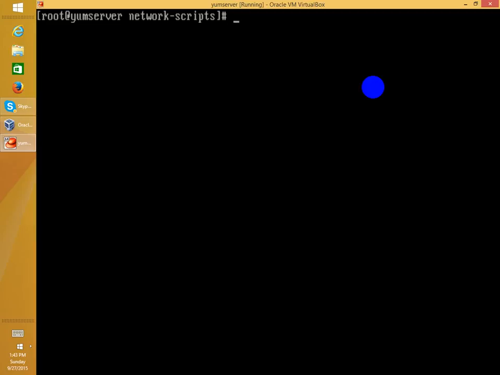Don't say restart the network services. What happens if you restart the network? It will bounce all the network cards. Clear?